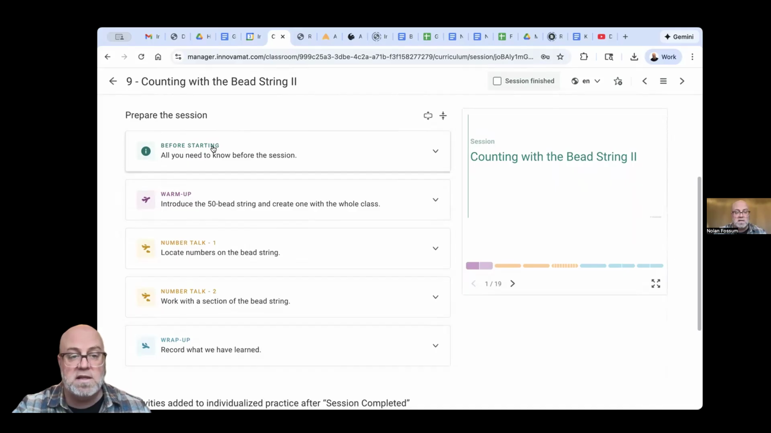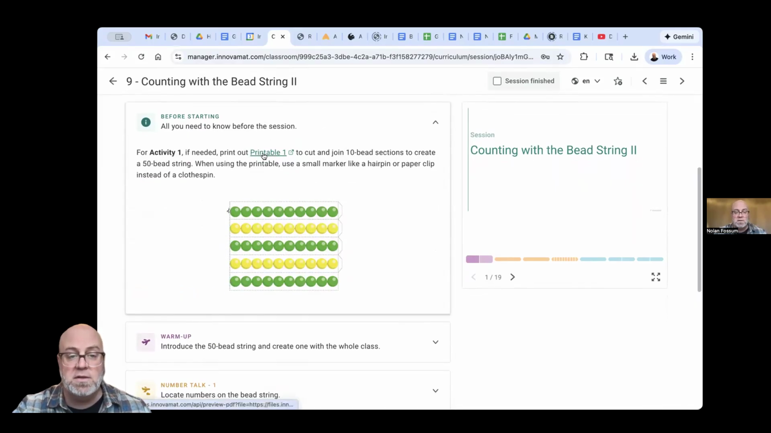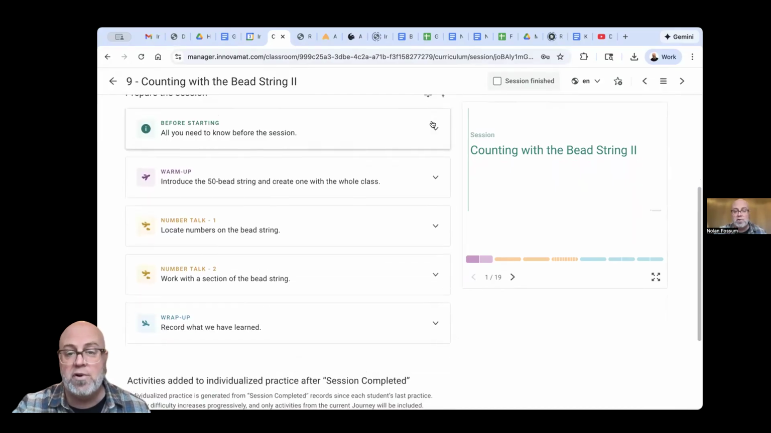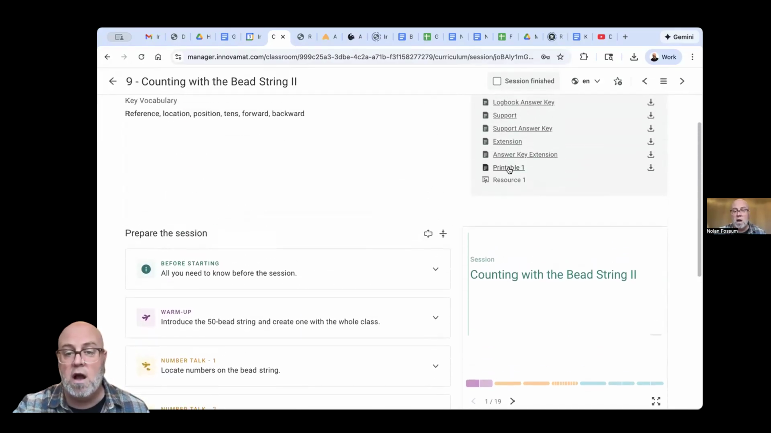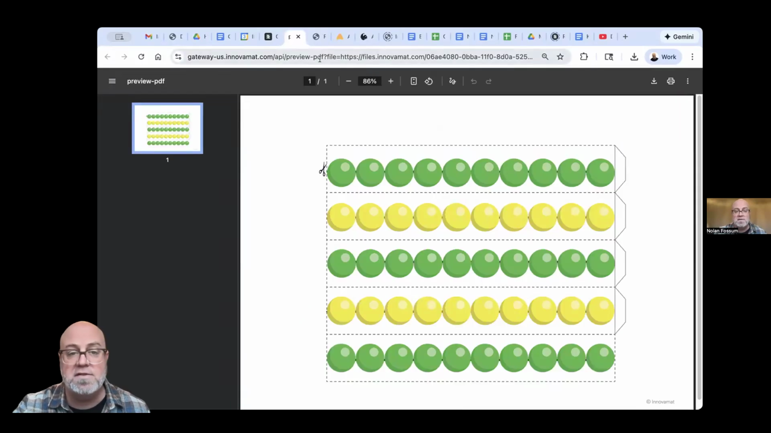This particular one has a before starting, and if we expand that menu, we can see that there's a printable that we could use in place of the 50 bead strings that we could create or prepare in advance for students to use as a resource. That same printable, by the way, is also up here under the resources. And I could print a copy of this. And then this was something that in my personal use, I've prepped some of these. I laminated them so they'll hold up, and I use a bobby pin.